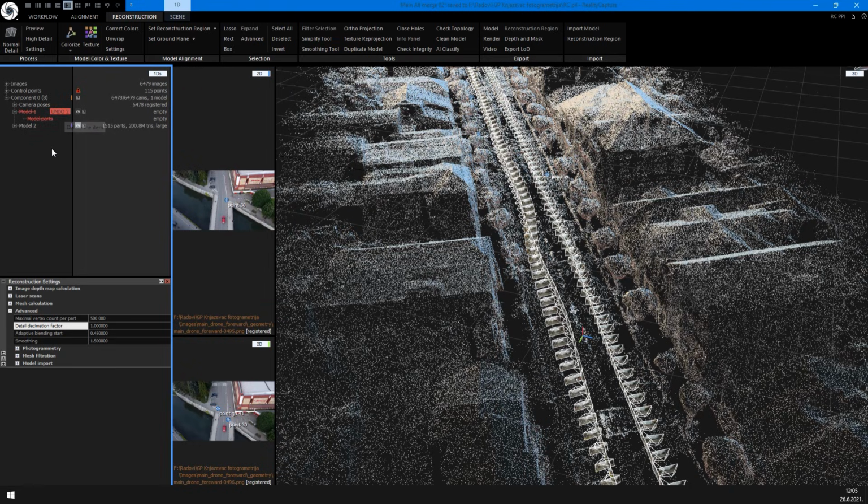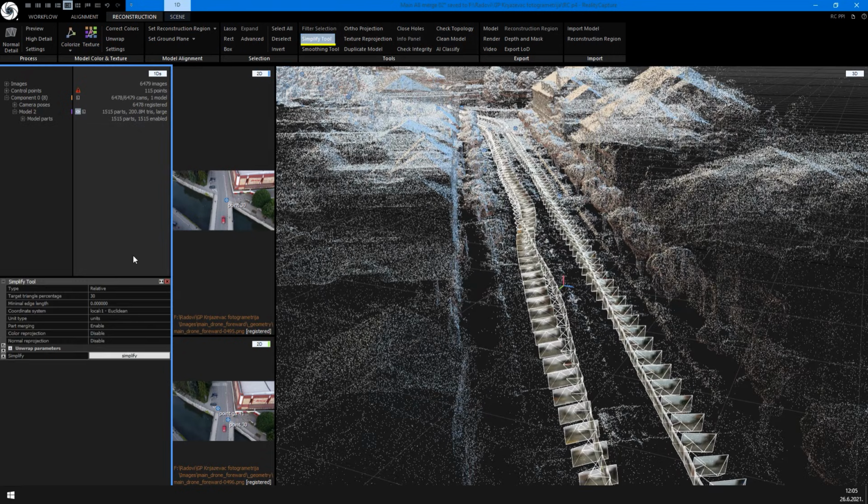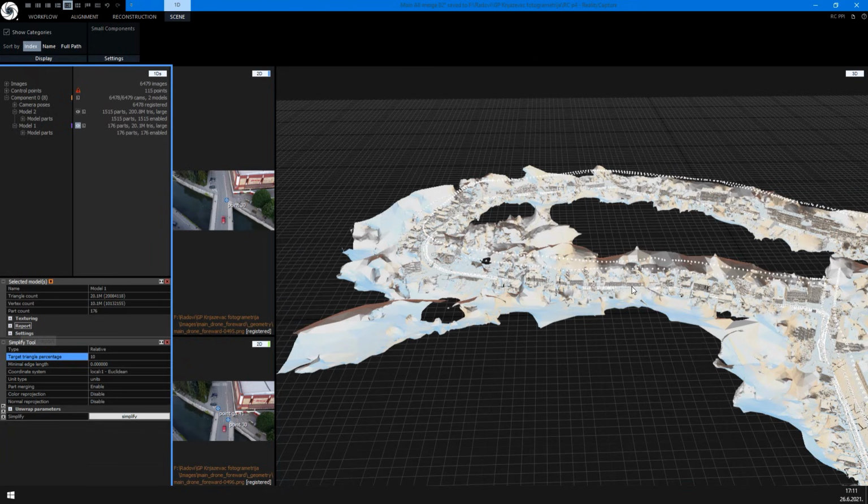Reality Capture is still showing the model as point cloud, not a polygon mesh. That is because of insufficient video memory. Model 2, which is successful reconstruction, has 200 million polygons. We need to reduce it now. Reconstruction tab, Simplify tool. I like to use relative method for polygon reduction. When the polygon count is reduced, we can now see solid mesh.